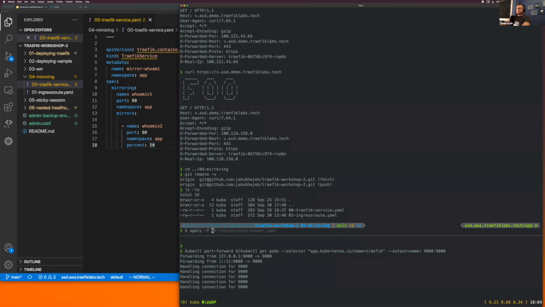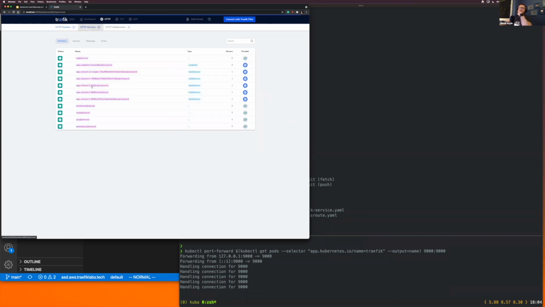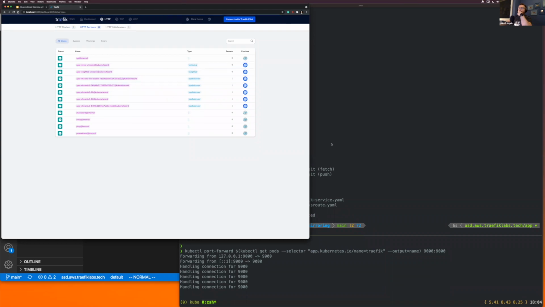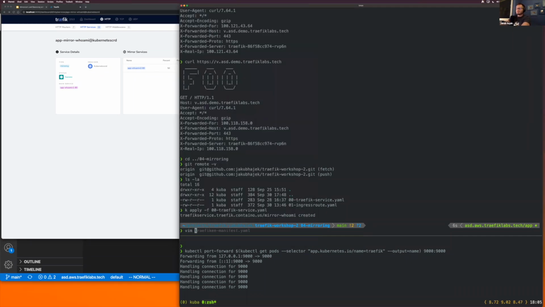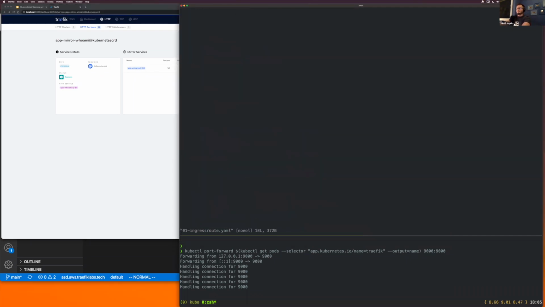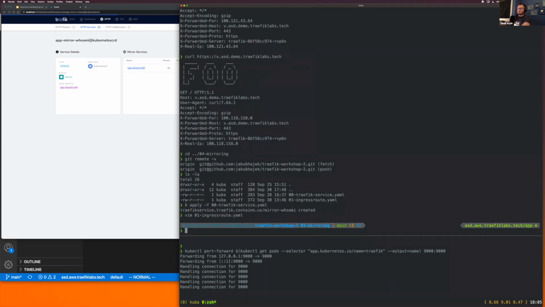Yeah, let's apply it. The Traefik service has just been added. And as you can see, the mirror service is V2. So this is how it looks. And now let's create another ingress route for that. Yeah, I have something wrong with indentation, so let's go here.